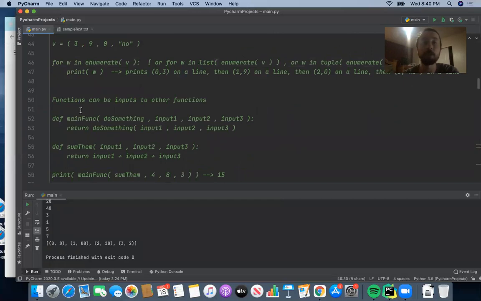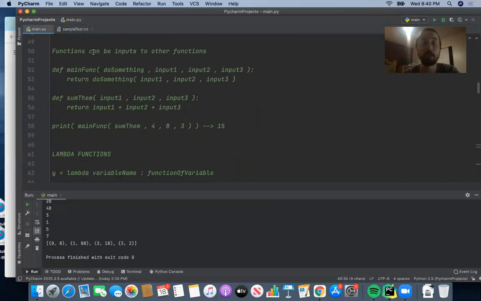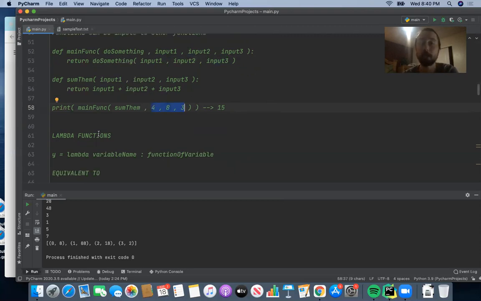We also said that functions can be inputs to other functions. So look at these two. We have main func, it accepts a function and 3 inputs, and then it returns the result of that function that it accepted applied to the 3 other inputs, right? So if you called main func with sumnum and 4 and 8 and 3, we would get 15, right? And you don't see any other parentheses here. So it's not sumnum of input 1, input 2, input 3, right? You just literally write the name of the function, and then it's going to apply that function with these particular inputs according to the way main func is defined.